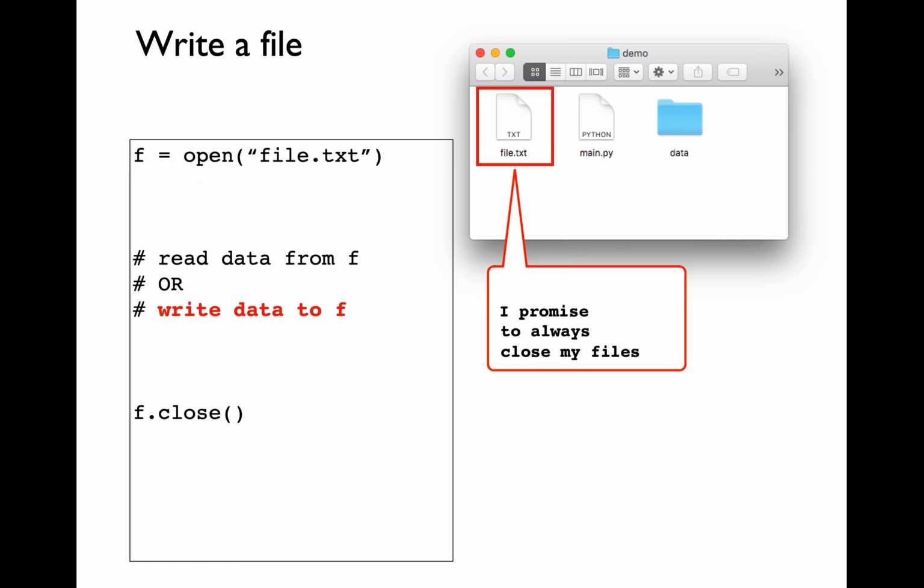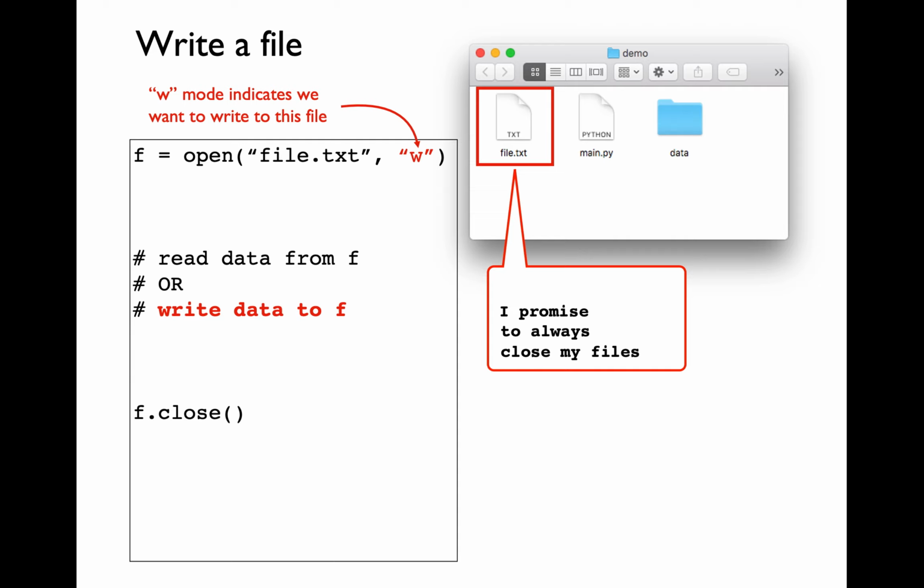Let's talk about how to write data to a file. For reading from a file, we only dealt with a single argument, which is going to be the relative path to that particular file. In order to write contents into a file, we'll have to pass another argument which is going to represent the mode that we want to use the open function call for.